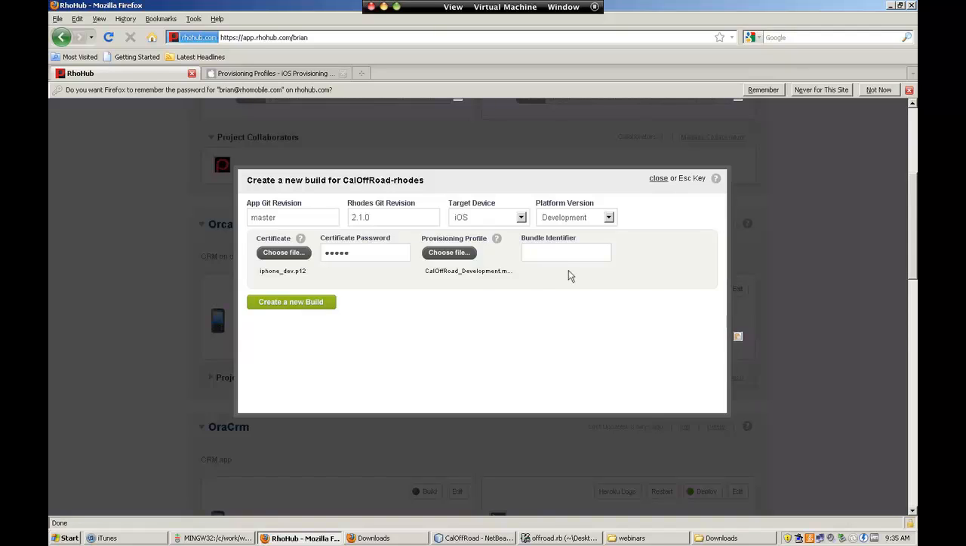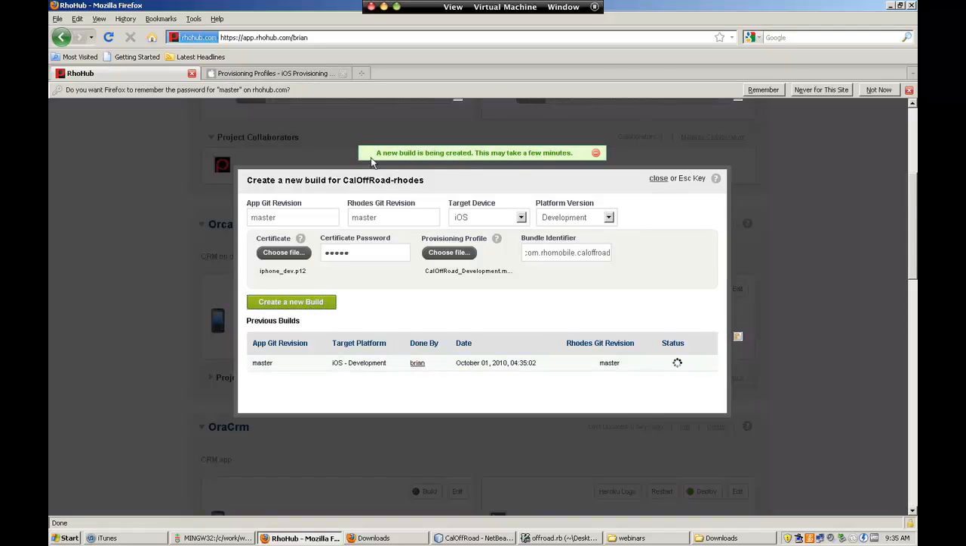And the bundle identifier that we had created for this application is com.rhomobile.cal-offroad. Our Rhodes Git revision, we're going to build this using the master branch of Rhodes. And we're building a development build. So now we will say create new build. And it says a new build is being created. This will take a few minutes. So what's happening is we are now building this in the background. When this completes, your build will be available to download.